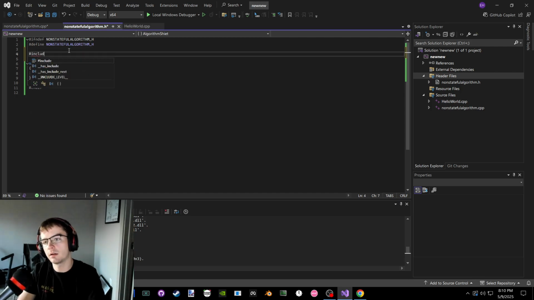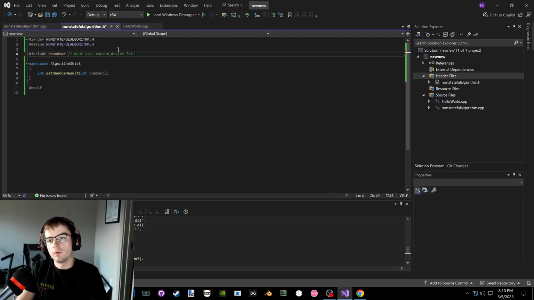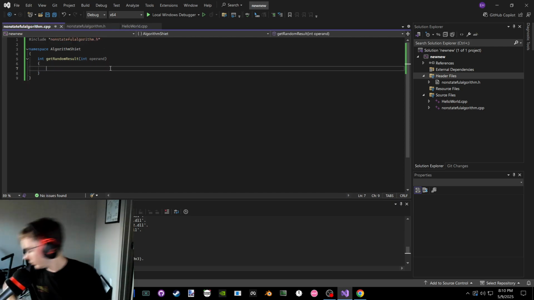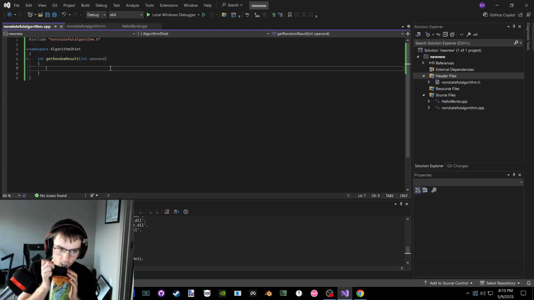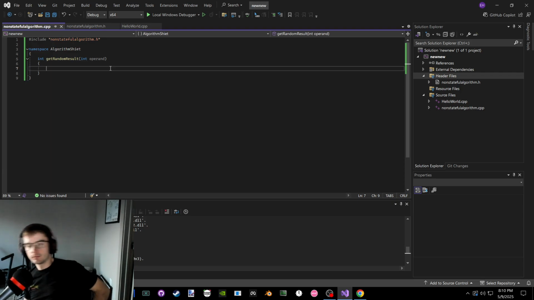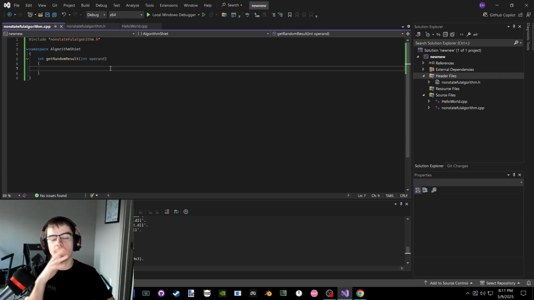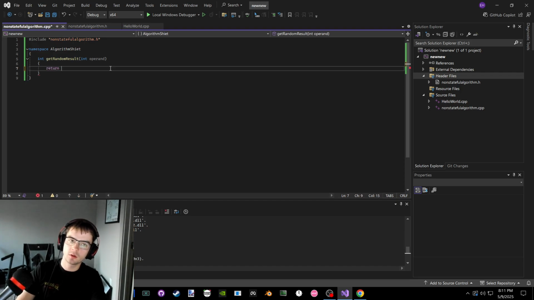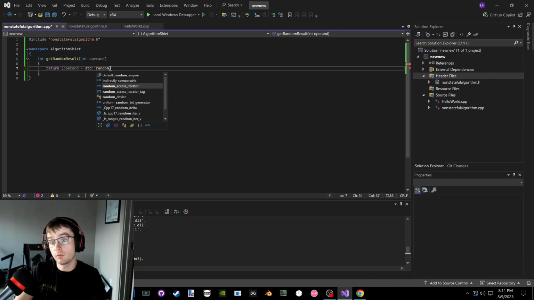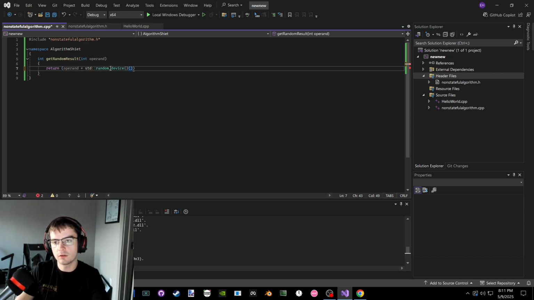This header file is going to need include random. We want standard random device for random numbers. I don't think it has a huge, what is it called, not the repeat pattern, but how many different numbers it can possibly give. So we can create a random device here. We could say return operand plus standard random device, and we initialize it and call it right there, and then boom, like this.